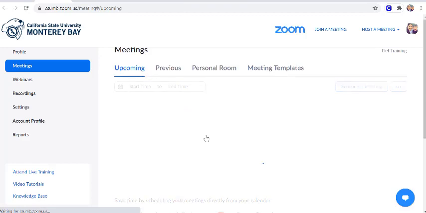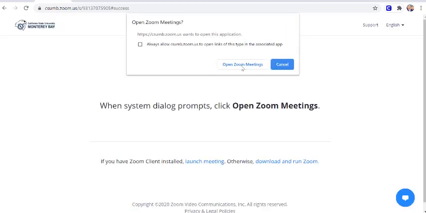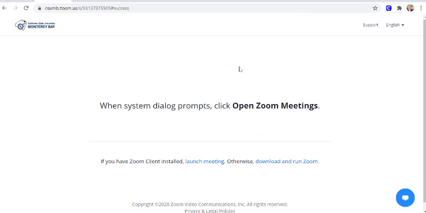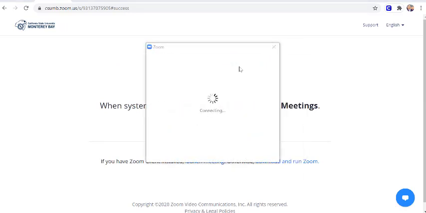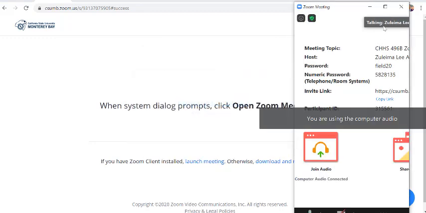Once I click on Zoom, I need to either create a brand new meeting, or I'll just pick one. So I'm going to click here and I'm going to click on Start. It'll ask me to open up the Zoom meeting. Once it's open, I'm going to join with computer audio.